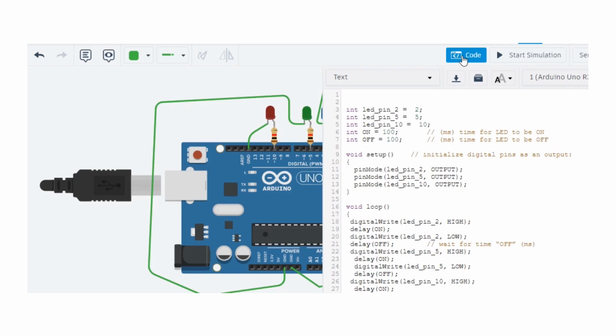You can copy the code from the single LED blinking and just modify it. Whatever code I have told you, the same code is written here. I have connected the three LEDs to pin number 2, pin number 5, and pin number 10, and I have taken the on-off time as 100 milliseconds. LED pin 2, LED pin 5, and LED pin 10 are acting as output pins. Digital write LED pin number 2 high, then delay, and again digital write LED pin number 2 low, like this. Whatever I have told, it's the same thing I have written in the code section.